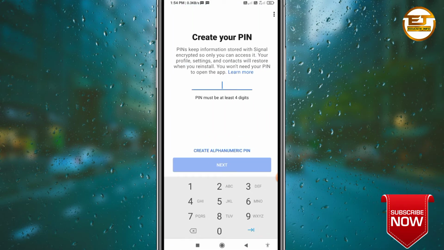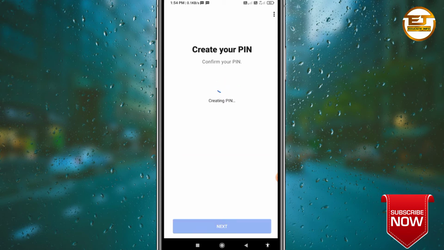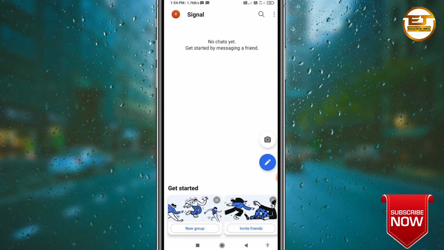Here you can set a 4-digit PIN. Whenever you open the application, it will ask you for the 4-digit PIN, so it makes the app more secure. Okay, so let me type it, then enter it again so it will be confirmed. Then click on next. Now we have successfully created an account from the Signal app.